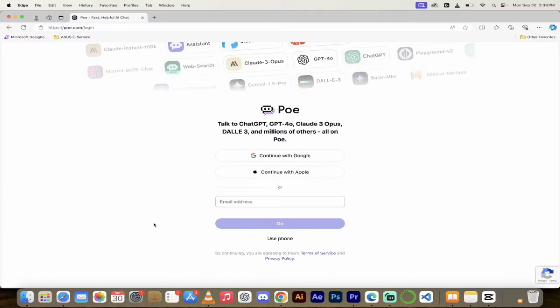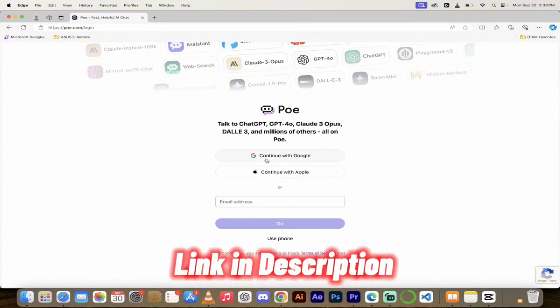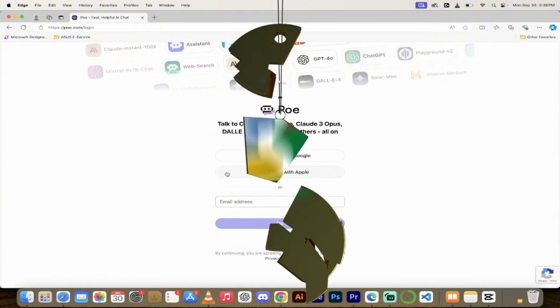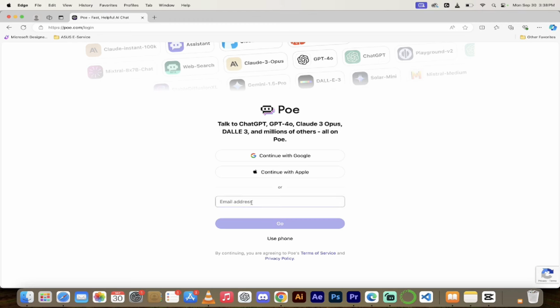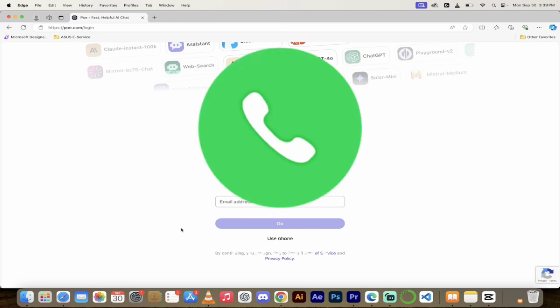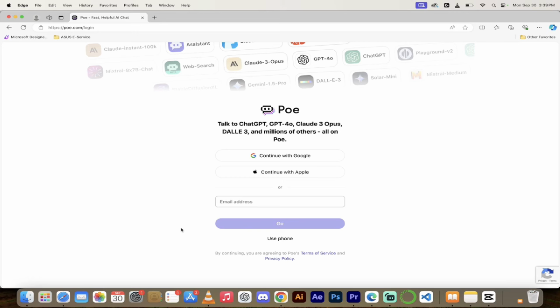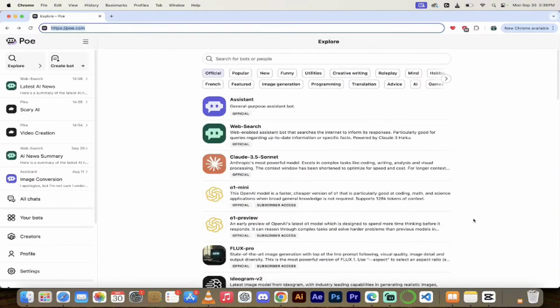All right, so the first step's an easy one. Just head over to poe.com, links in the description below, and then just click on Continue with Google to log in with your Gmail. You can log in with your Apple, your email address, or now even your phone number. It's very, very simple, and you also get access to free and paid accounts. So if you want to try it out for free, you can do that. They're very, very cool that way. Once you log in, you're going to see a screen that looks a lot like this, if not exactly like this. And now we can start cooking.